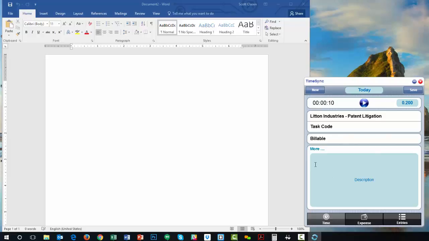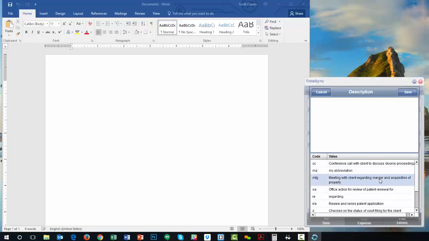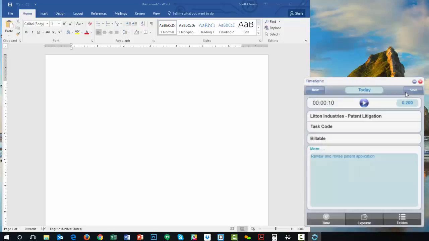Simply pause it when you're done. Enter a description if you'd like. We can use the custom abbreviations just like before. And then we save that entry. It's important to note that this entry has not actually been synced with TimeSolv. The TimeSync widget can actually be used when you're offline if you don't have an internet connection.